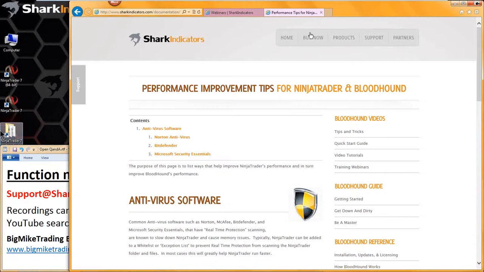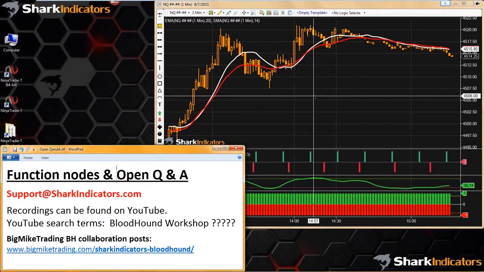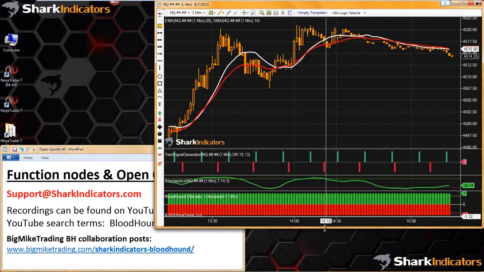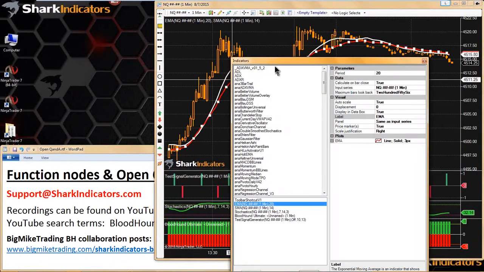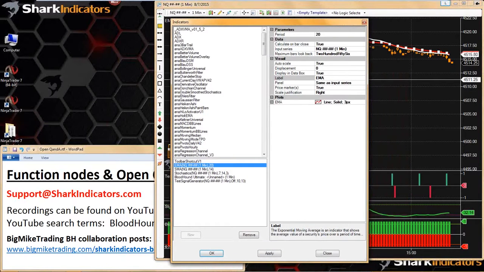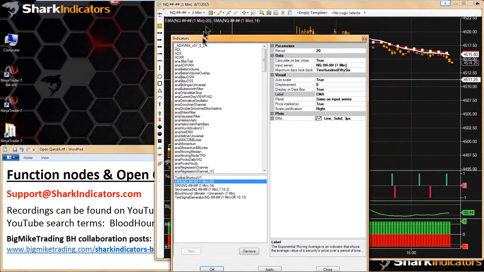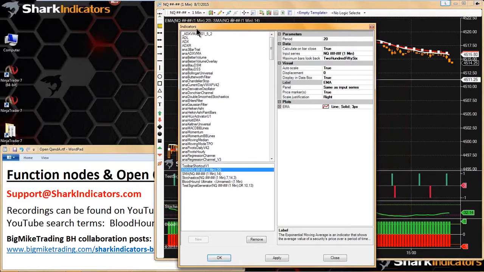Alright, so let's bring up Raven. Just for some clarity, I'm going to open up that moving average here. I brought up the indicators window here, and you'll see every indicator and every strategy has this calculate on bar close. Alright, so that's the setting.